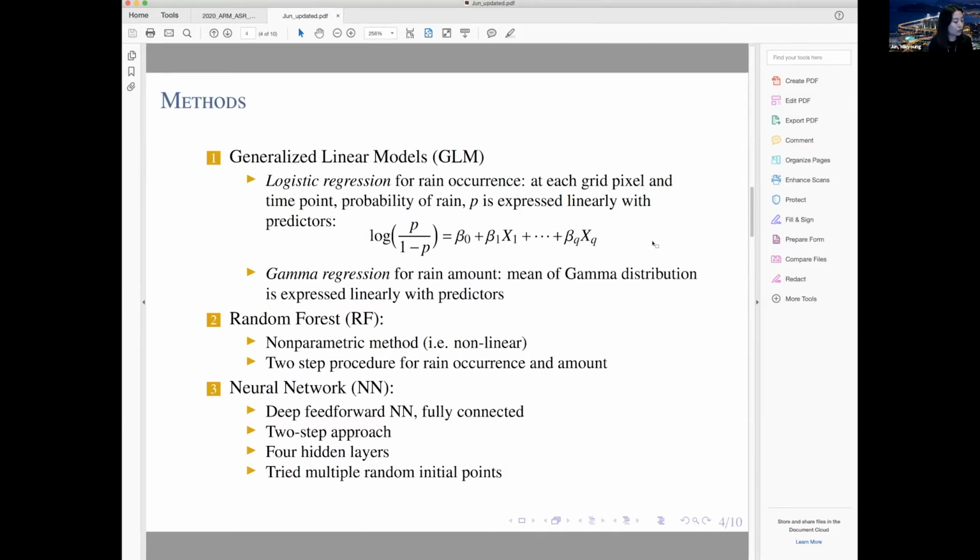Just a little bit about the neural net we use. It's a deep feed-forward neural net. It's a fully connected model. We are also doing this in 2 steps. One is for the rain occurrence and the other is for the rain amount. And we are currently using 4 hidden layers. We're not making it too deep. And one problem with the neural net, I'm sure everybody's aware of, is that it is really sensitive to how you initialize it. So we ended up trying multiple random initial points and basically take the best results that we can get.